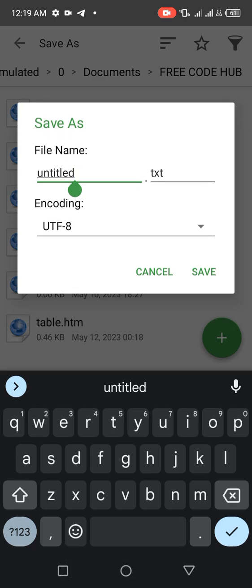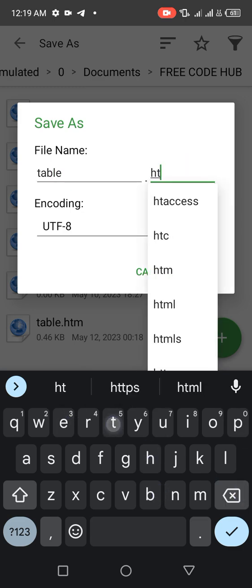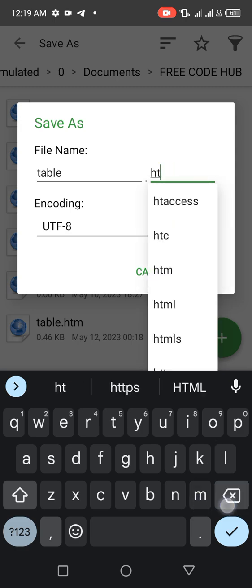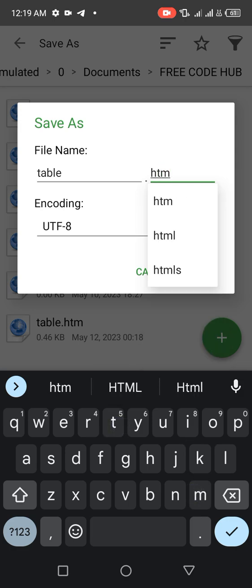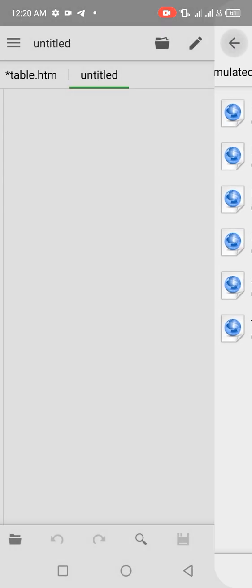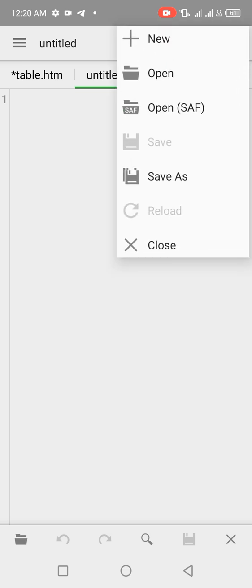What I did was just title mine as table. Yeah, table dot htm. You can go ahead and use html. It will still give you the same result, but I like using htm because so many persons are already used to using that extension html, so I want to do something a bit different. Okay, so I saved that already. I have it here, so why not go ahead and save yours, and we proceed with mine already saved.